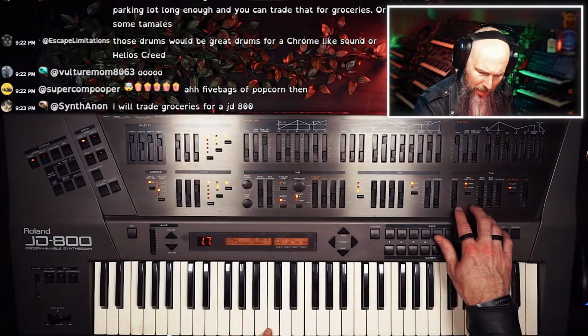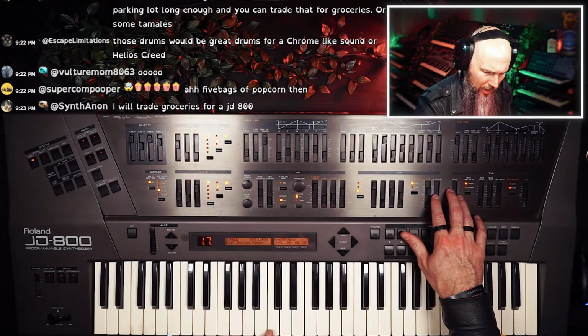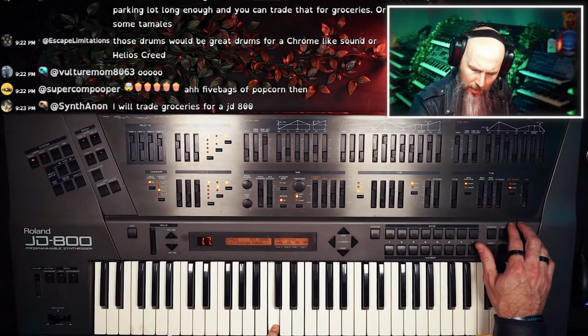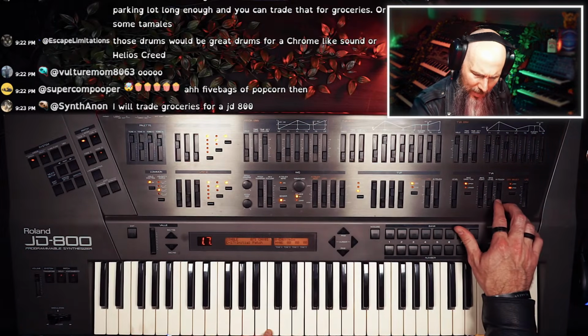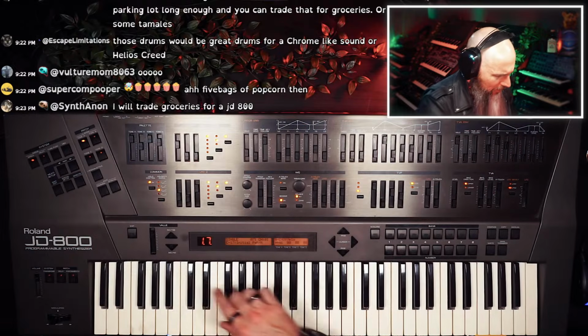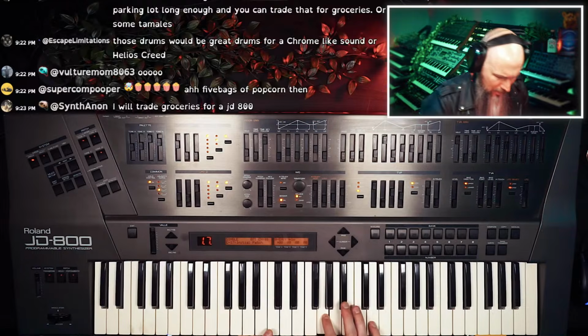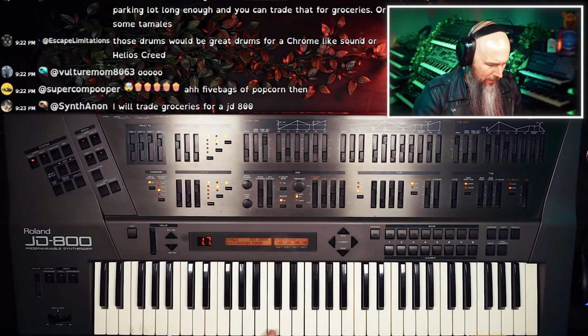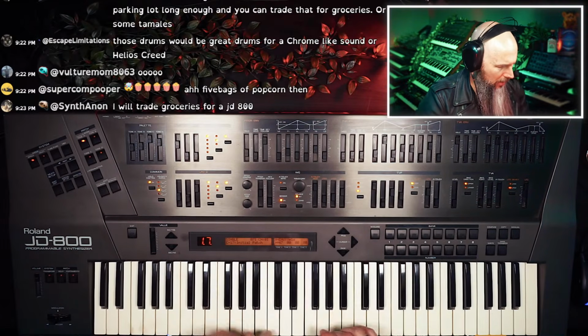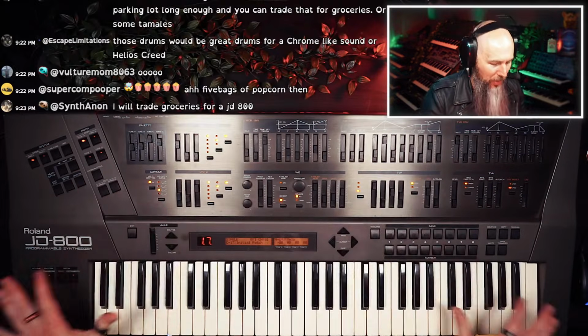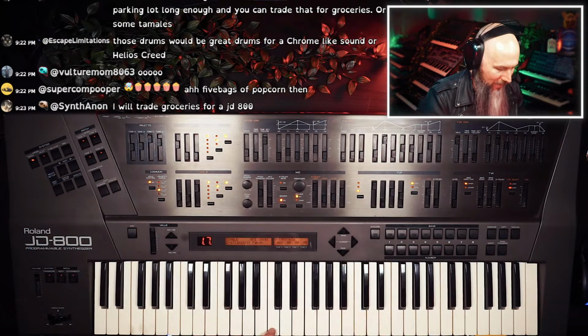And I didn't mean to put velocity on that. Where is that in the TVA over here? I could see envelope velocity. Let me just bring that down actually. Oh, it's jumping. One of the beautiful things about a vintage synth is you're going to have jumpy stuff.